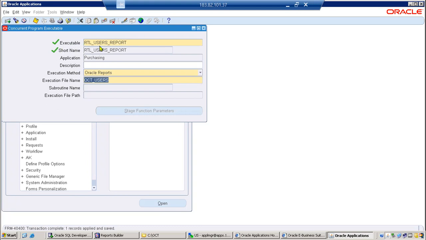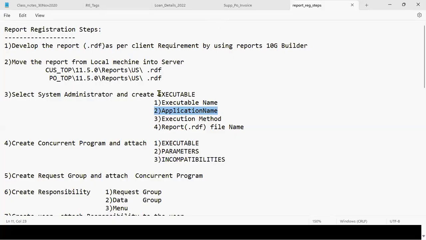Executable name can be changed anytime. If you want to change, you can change, but short name will never change. So we always refer to the short name. Whenever we want to go for it, we'll always refer to this short name. So we created the executable successfully. We have to make it a program.